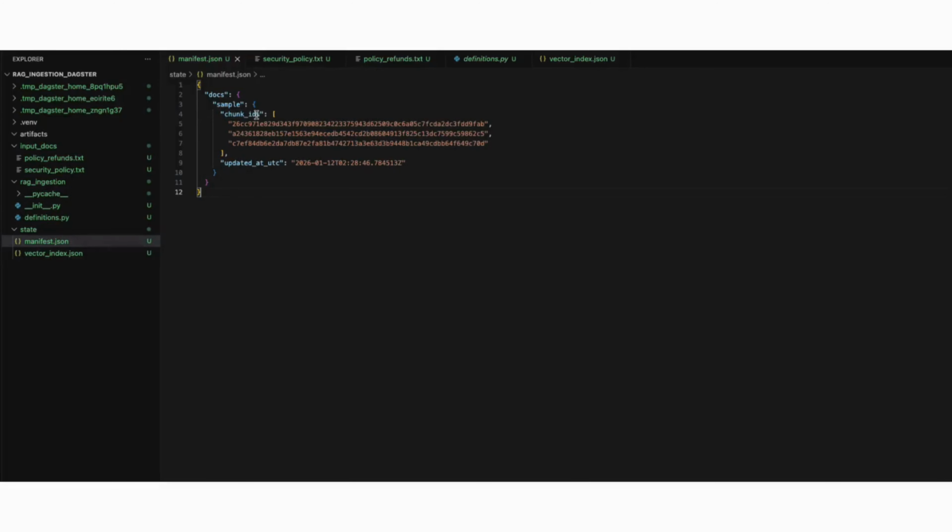Another piece of information is chunk IDs. This is a list of chunk IDs currently present in the vector index for this document. This is what makes deletes and updates safe. If a document changes, we delete these chunks and then upsert the new ones. The next field is updated at UTC. This is just a timestamp so we can trace when the pipeline last touched this document.